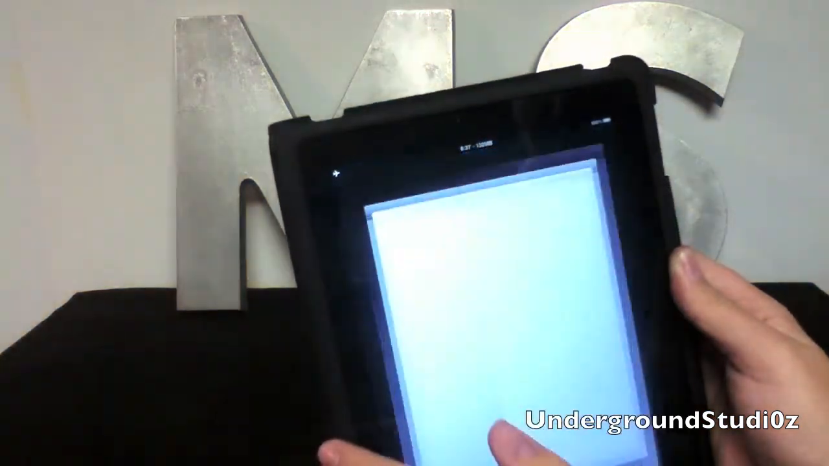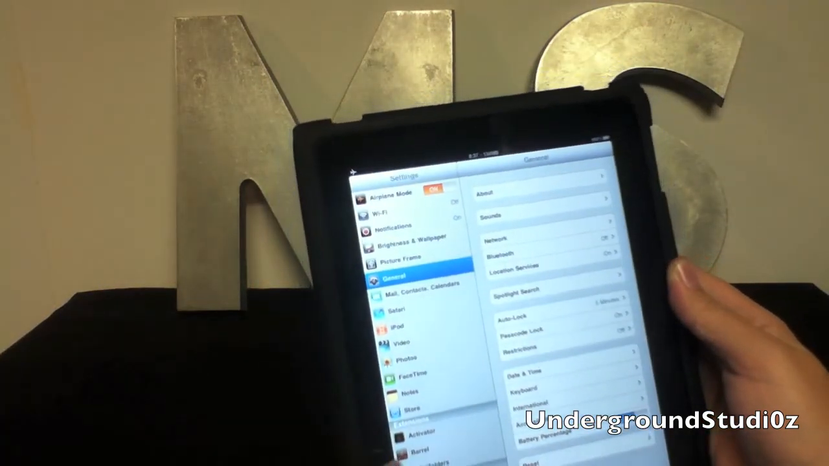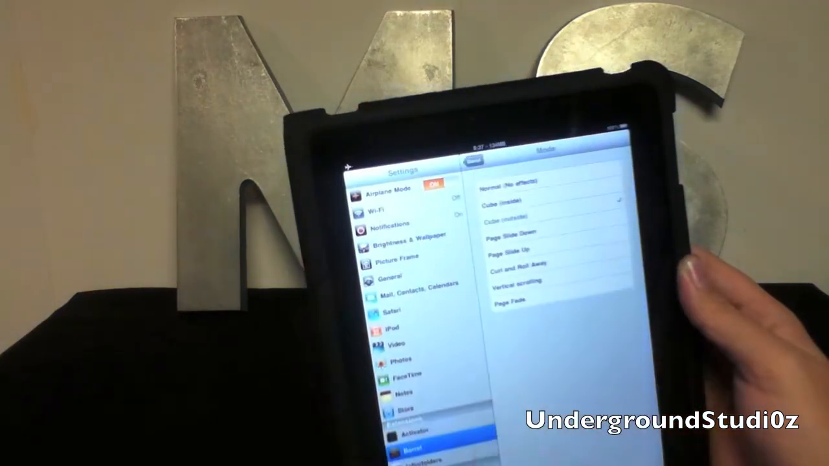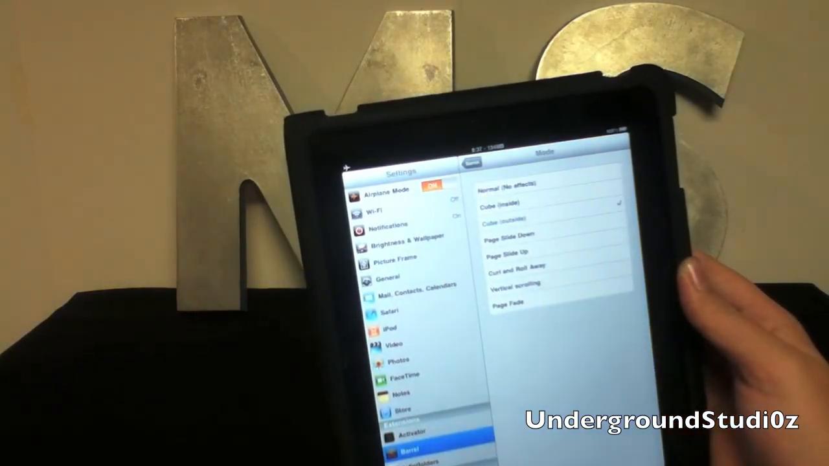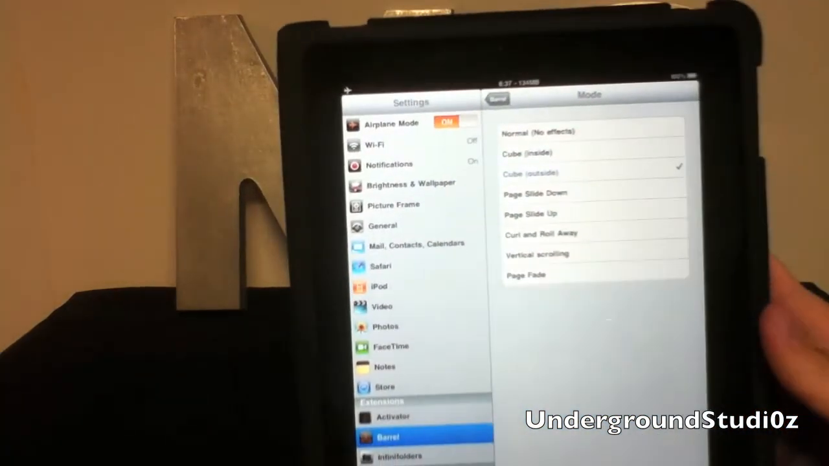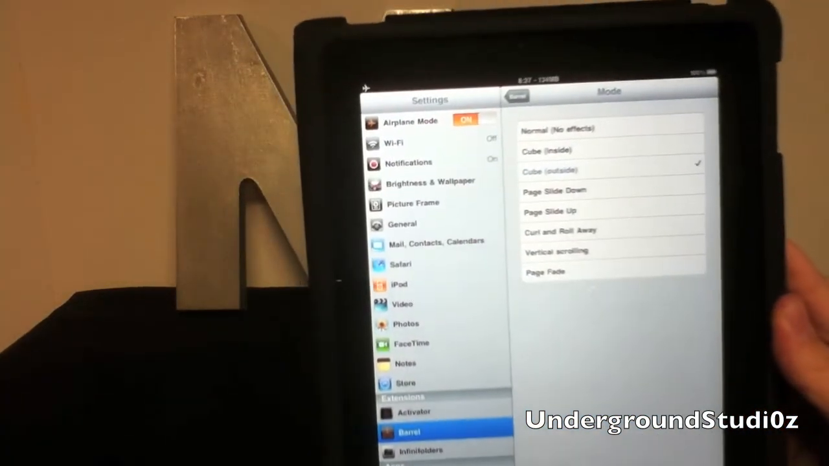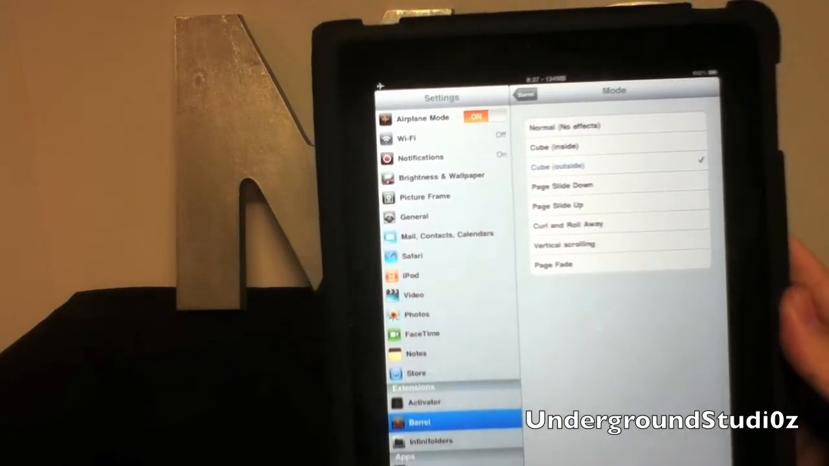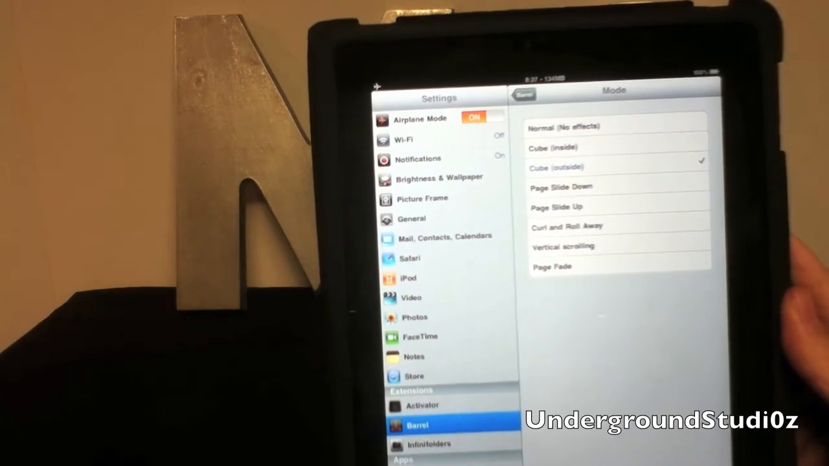What's it called? I just forgot. Okay, it's called Barrel. So what Barrel does, there's a setting for it in System Preferences, or Settings, I guess. I'm used to the Mac version. So what you're going to see here is a menu, and it says Normal, Cube Inside, Cube Outside, Page Curl and Roll Away, Vertical Scrolling, Page Fade.